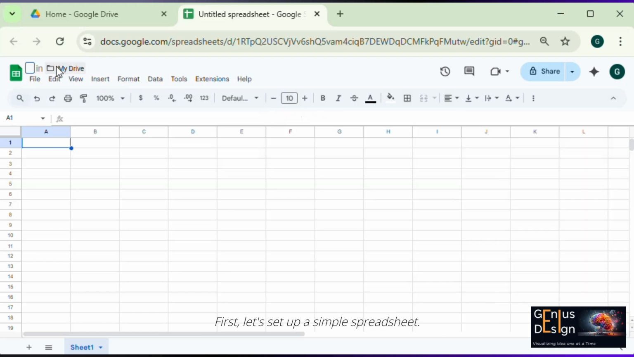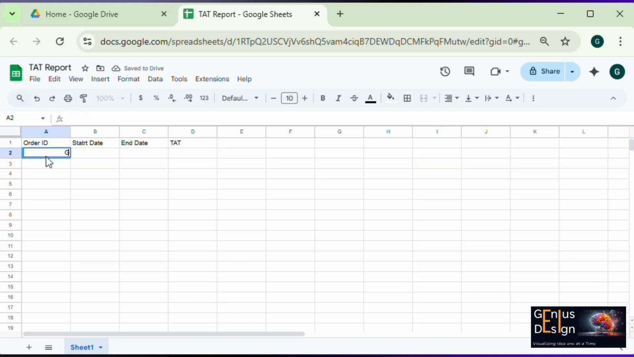First, let's set up a simple spreadsheet. We'll create columns for order ID, start date, end date, and turnaround time. Something like this.